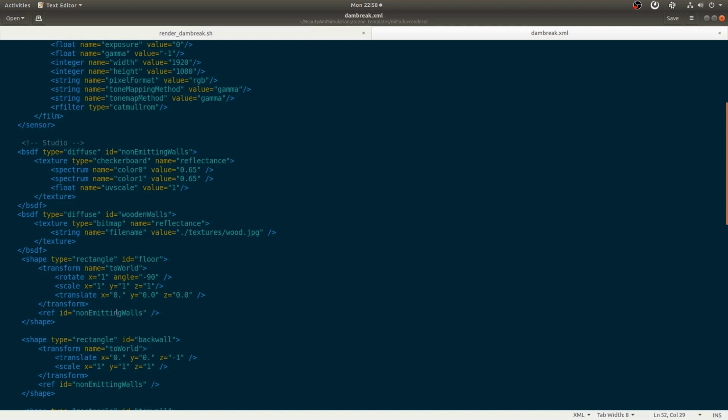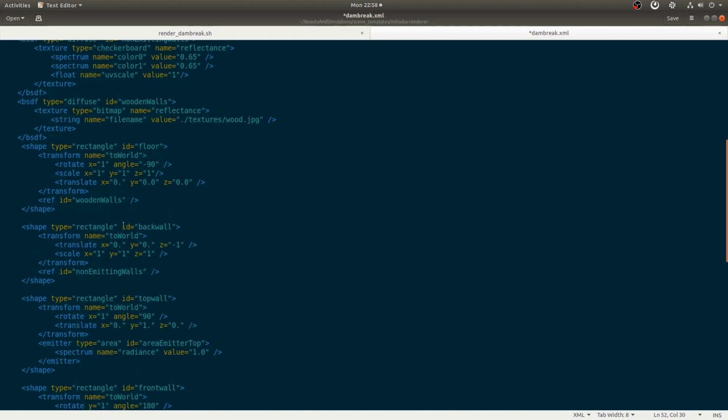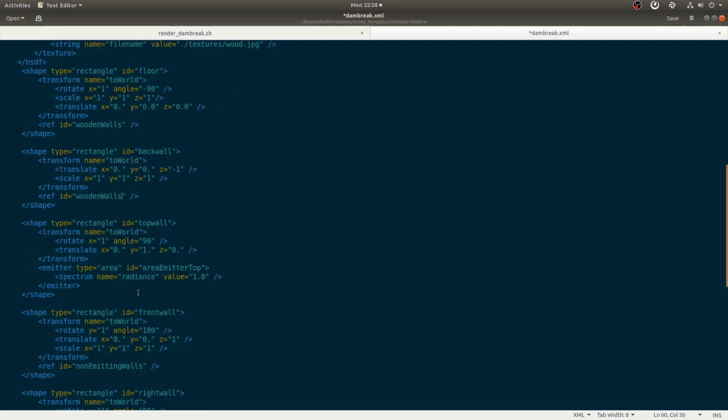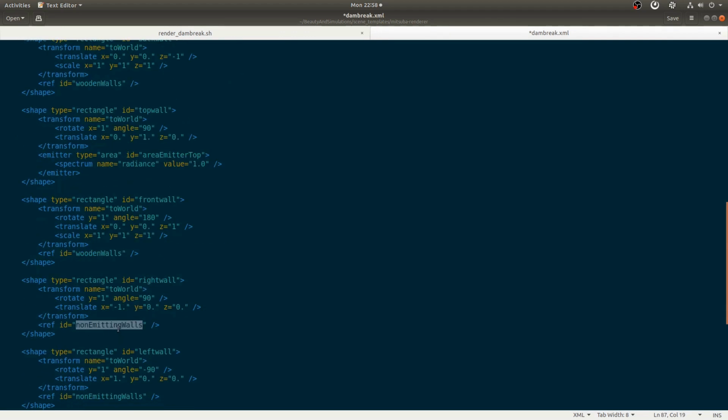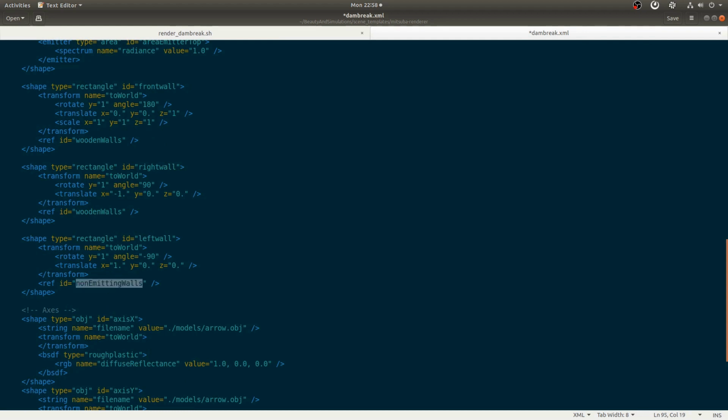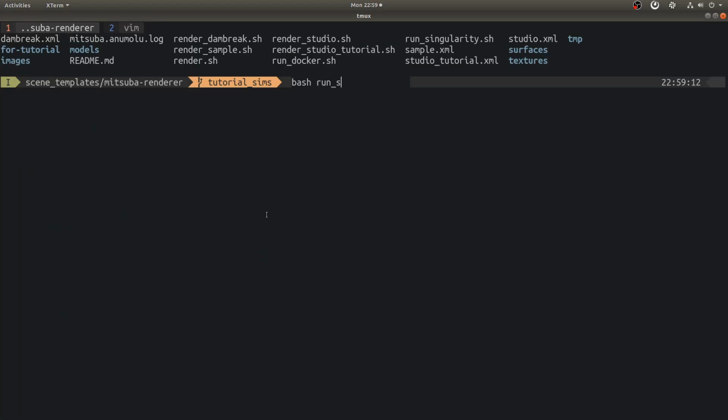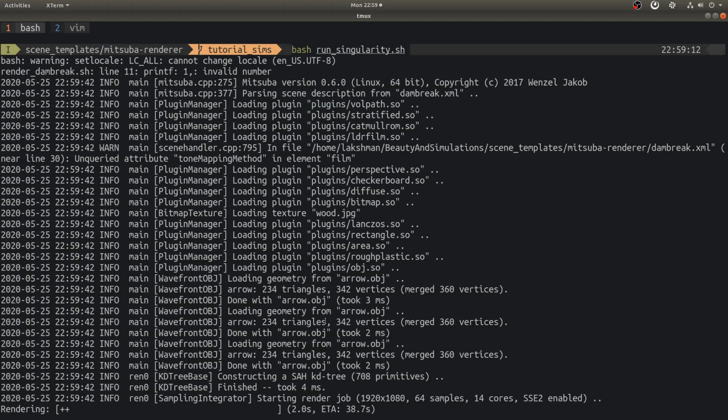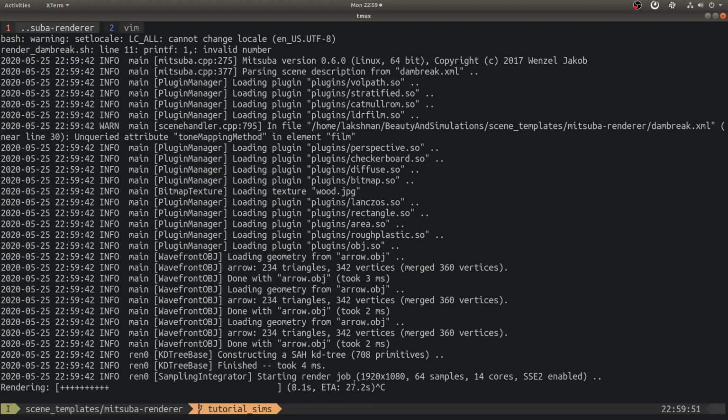Let's copy this. For the floor, for the back wall, for the front wall, right and left walls. Let's save this and render the scene and see how it looks. Wait, it's actually taking a long time. I don't want to wait for 30 seconds. Let's see what we can do.